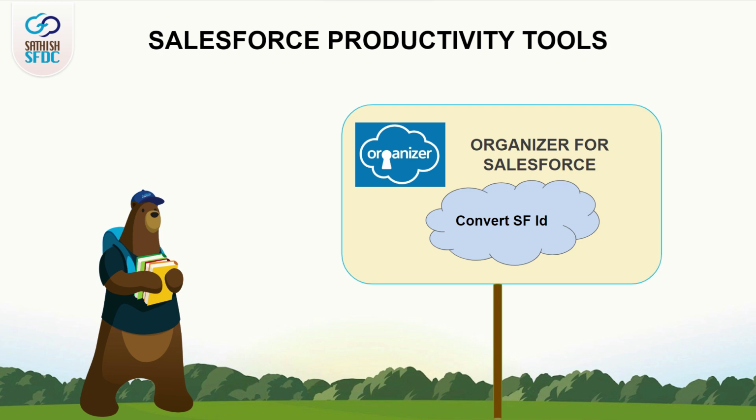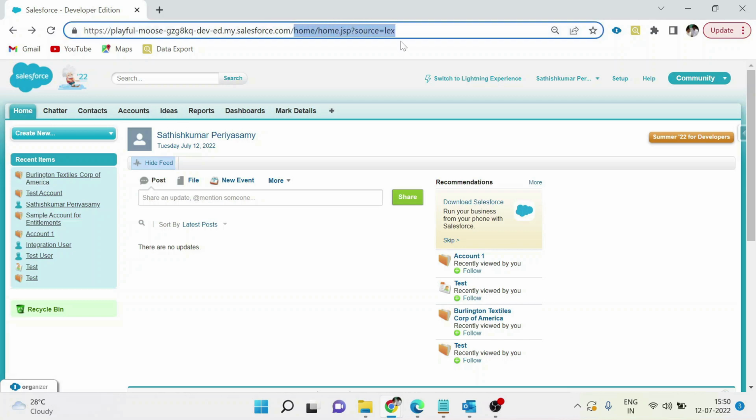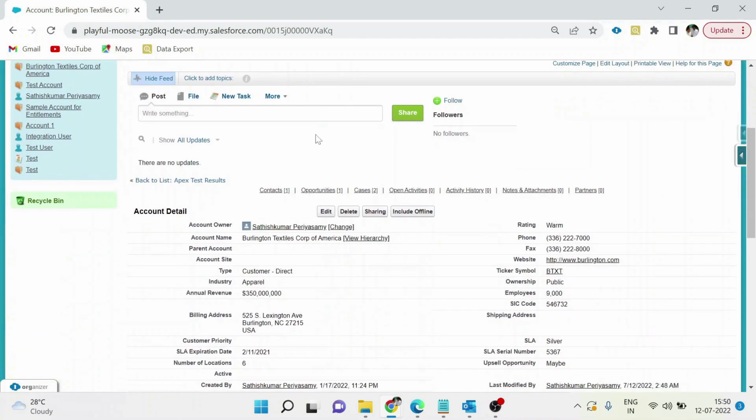In this video, we are going to see the Convert SFID feature in Organizer for Salesforce. Now, I am in the Salesforce Classic homepage. If you have an ID of an account, you just paste it in the URL and it will automatically redirect to the account in Classic.